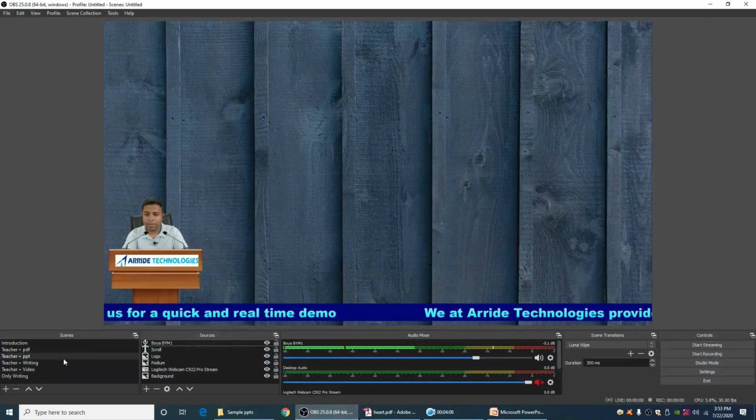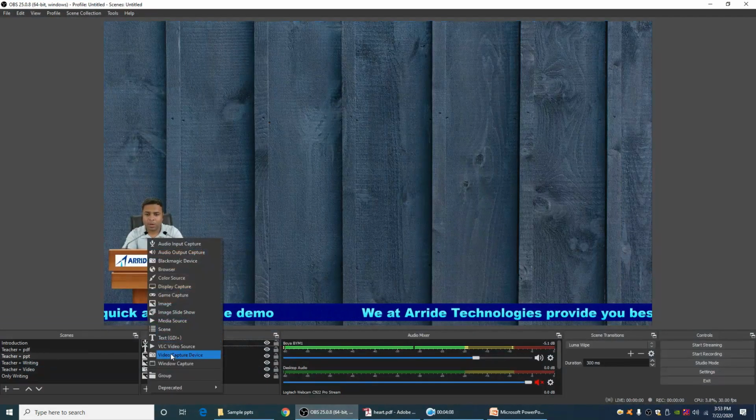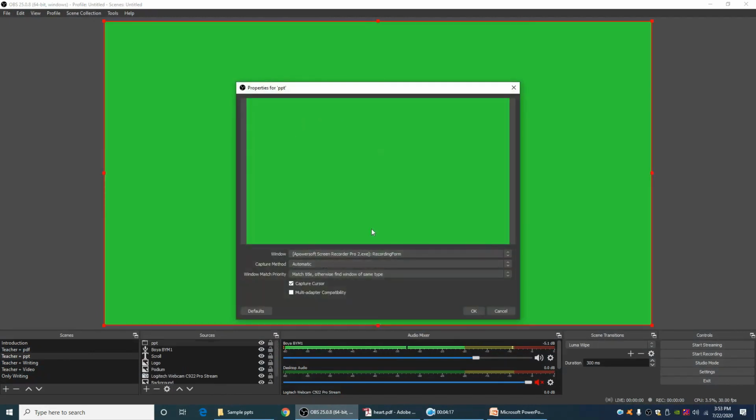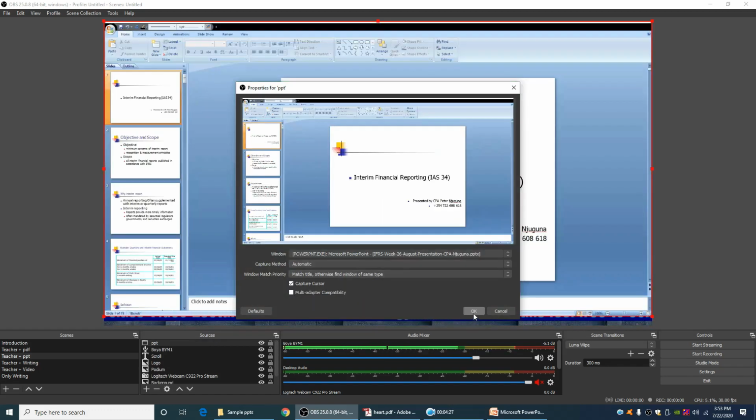And from the plus sign, I will click on window capture device. So window capture, this time it is PPT. I will click on PPT, OK. And from this dialog box, you have to select window, drop down, you have to select Microsoft PowerPoint IFRS week 26 and click on OK.